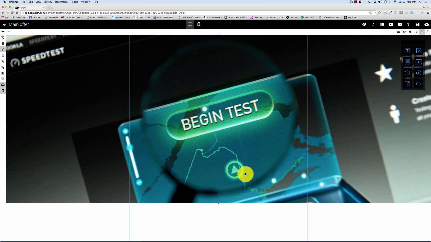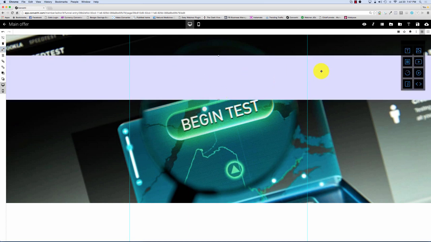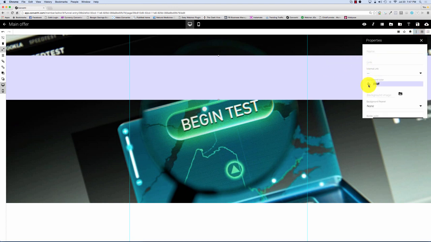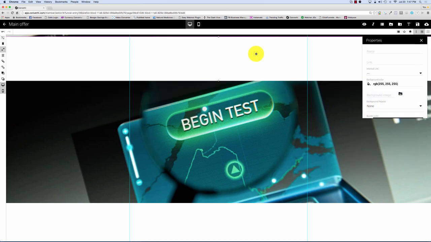Now that's actually quite a dark panel if we wanted to type anything over it. So a really cool thing with Convertri is you can layer on top of anything. All I have to do in order to make this different is grab another panel, drag it in like that, make it full width, then go up here to these three little dots, which is the properties. I'm going to make it white. As you can see, it completely covers over what we already had.